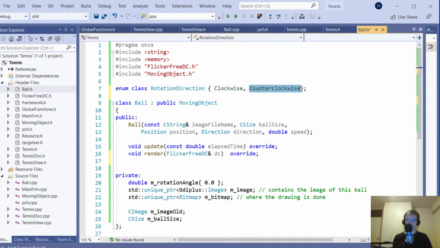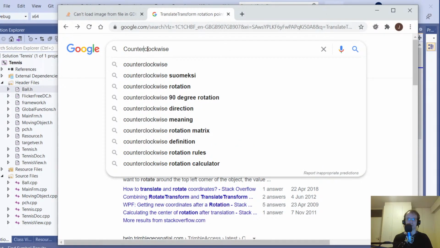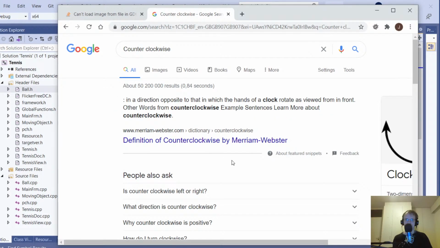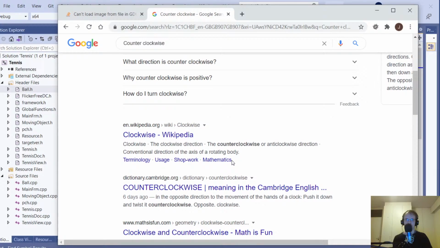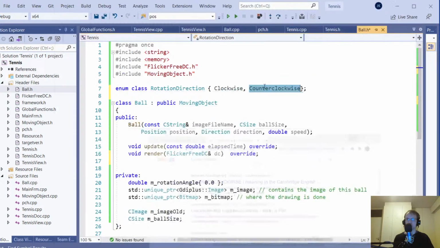How is that English word? Is that word counterclockwise? Is that one word, or how is that? Counterclockwise. Oh, it's one word. Oh, okay. Clockwise, counterclockwise. Okay.